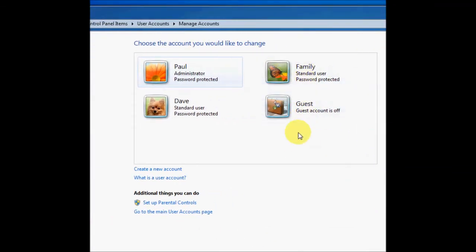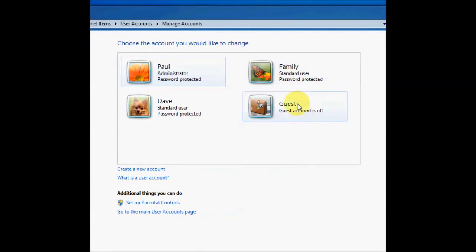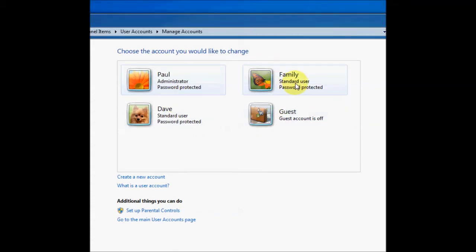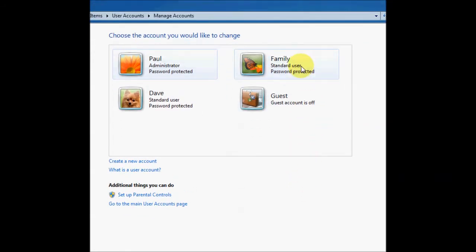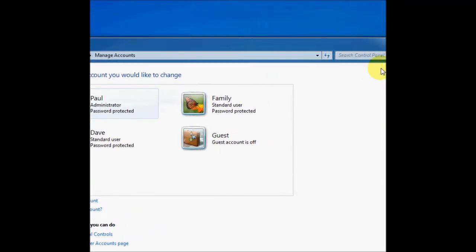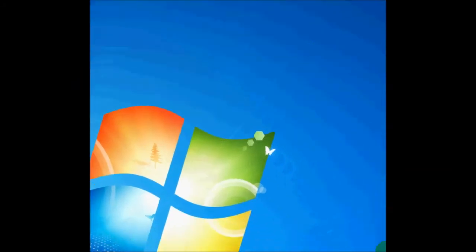So I'm just going to go back to this page. So yeah, that's as simple as that. Making a user account, standard user. That's like the first thing I do on any computer that I fix. I always give them a standard account. I'll give them passwords and everything. So you can just close that for now.